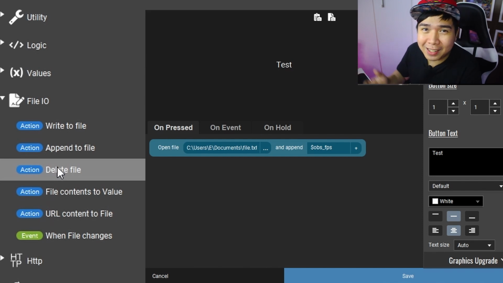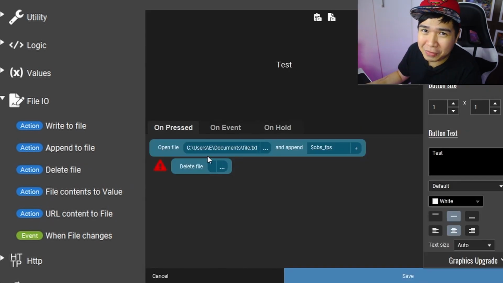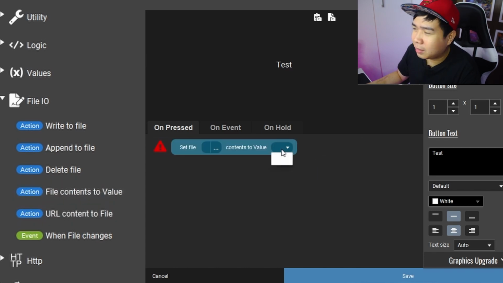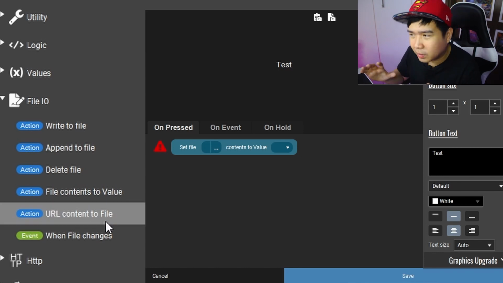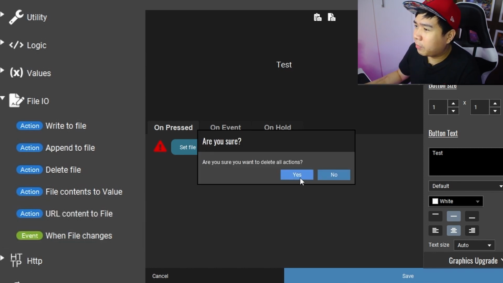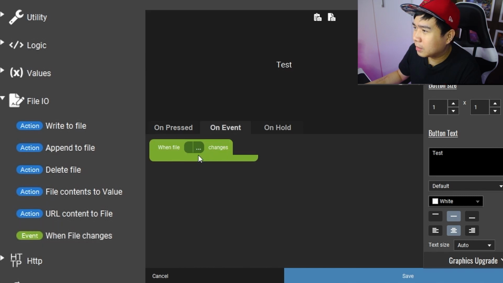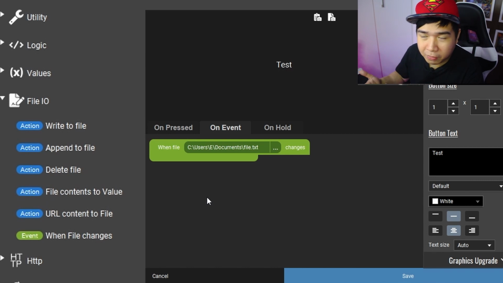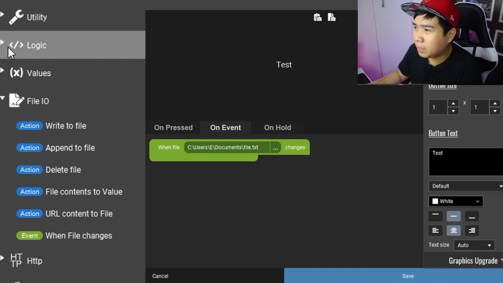Next, delete a file. Now, deleting a file, pretty self-explanatory, is to delete the file. So let's not do that. We have file content to value. Again, there is an ID value, so I'm going to skip it over. URL content to value, value again. And now we have when file changes. So whenever this file changes or changes were made to the file, then you can put in any logic that you want. You can actually link this to your light. Whenever a file change occurs, turn on the light, turn off the light, so on and so forth.